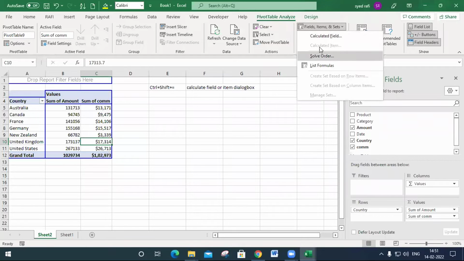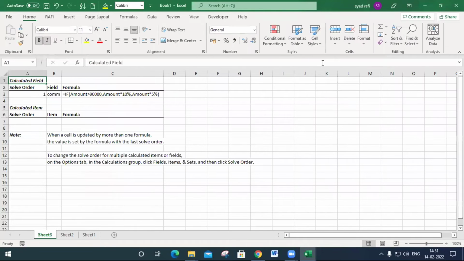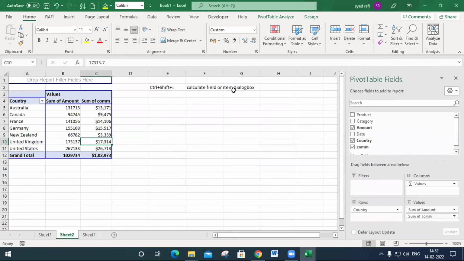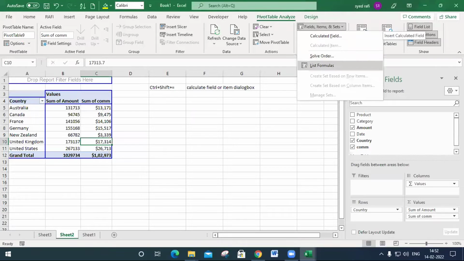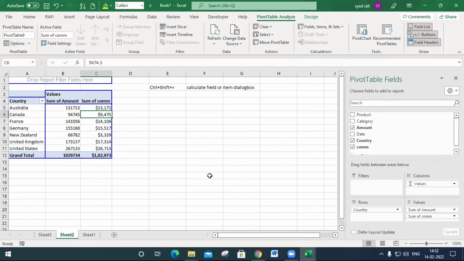Here there is a list of formulas. By clicking this list of formulas, what happens? The formulas you gave create a new sheet here, and it displays the formulas you assigned. The calculation will be displayed like this. This is about fields, items and sets, calculated fields and list items. I hope you can understand about this one.